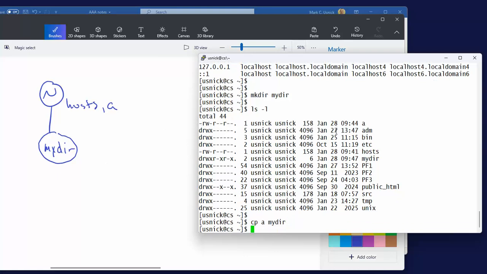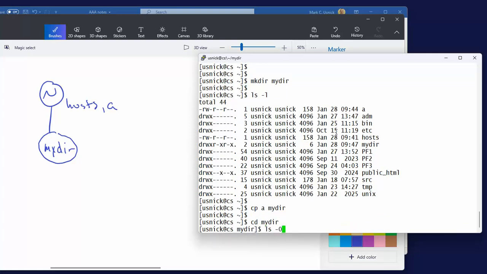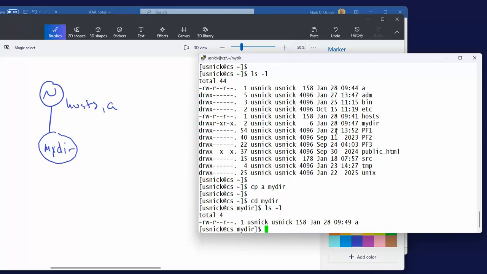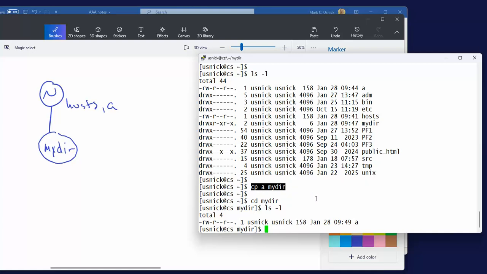So let's hit enter here. No news is good news. It would complain if something went wrong. And anyway, cd to mydir, ls -l. Hey, look at that. So I have file A just popped up inside of mydir as a result of this. So that was pretty straightforward.